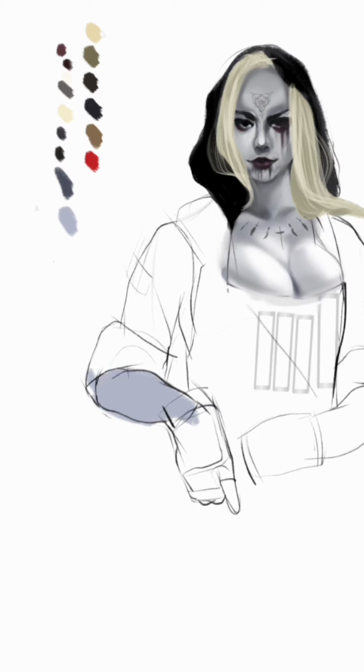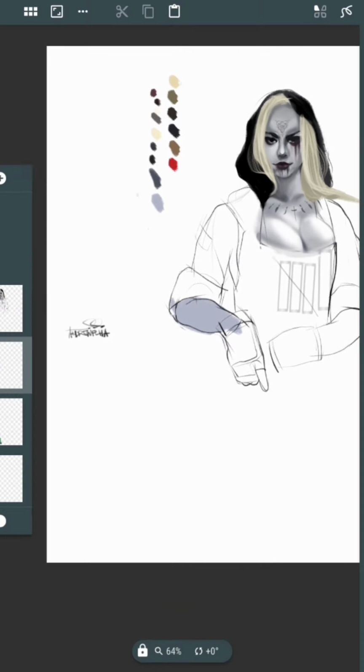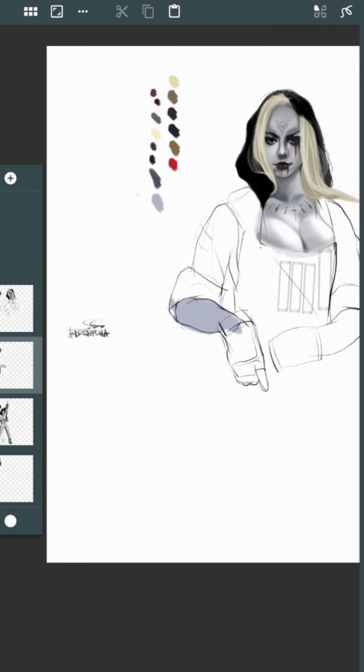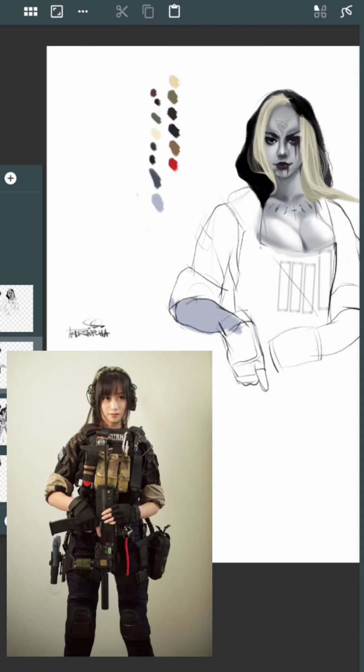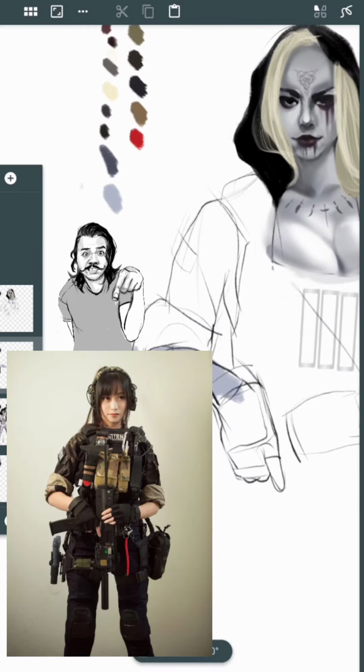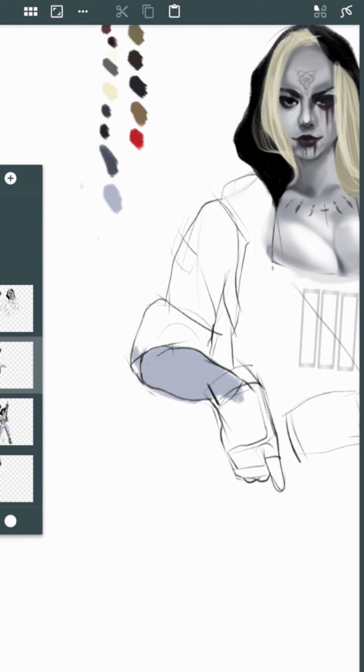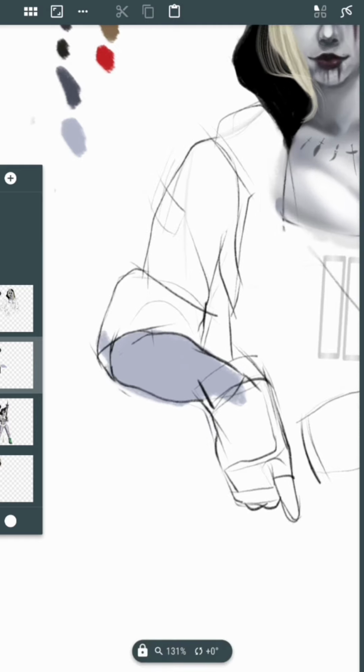Okay, now I normally use a reference, right? I'm going to show you the reference that I am. I can't see it, but anyways, it's okay for you to use reference. I mean, there's no shame in doing it. So what I do is after I've colored the base color, then I'm going to proceed with the rendering.